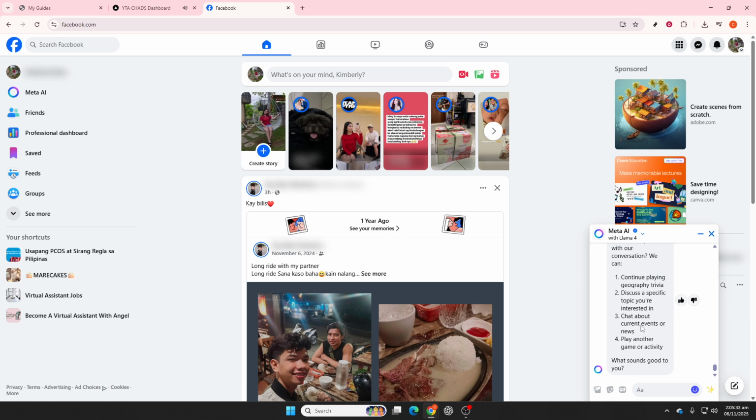The second option is perfect for group conversations. Simply open any group chat you're part of and type @Meta AI followed by your message. For instance, you could request, "@Meta AI suggest dinner spots near Makati." The cool part: everyone in the group will see the AI's helpful response.